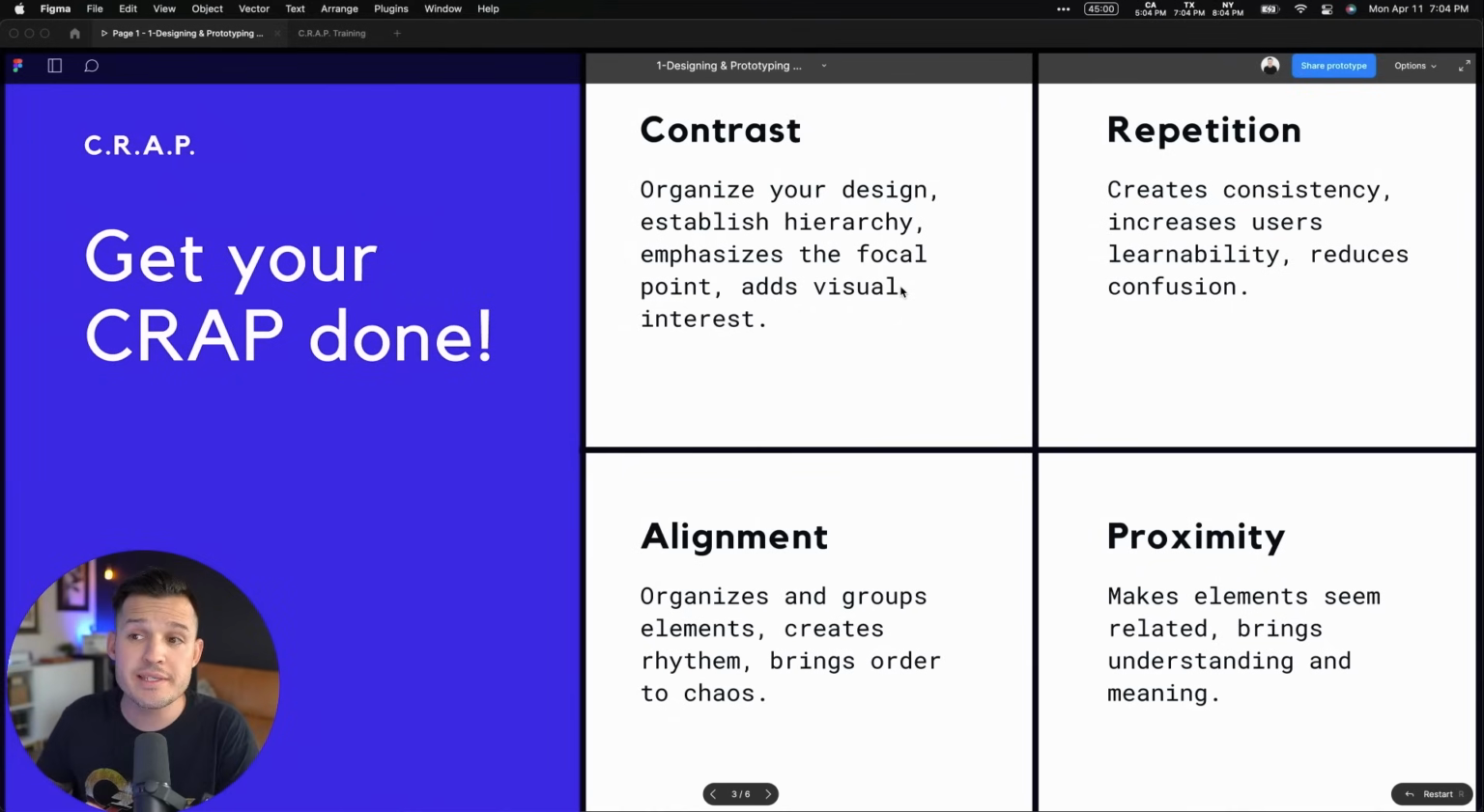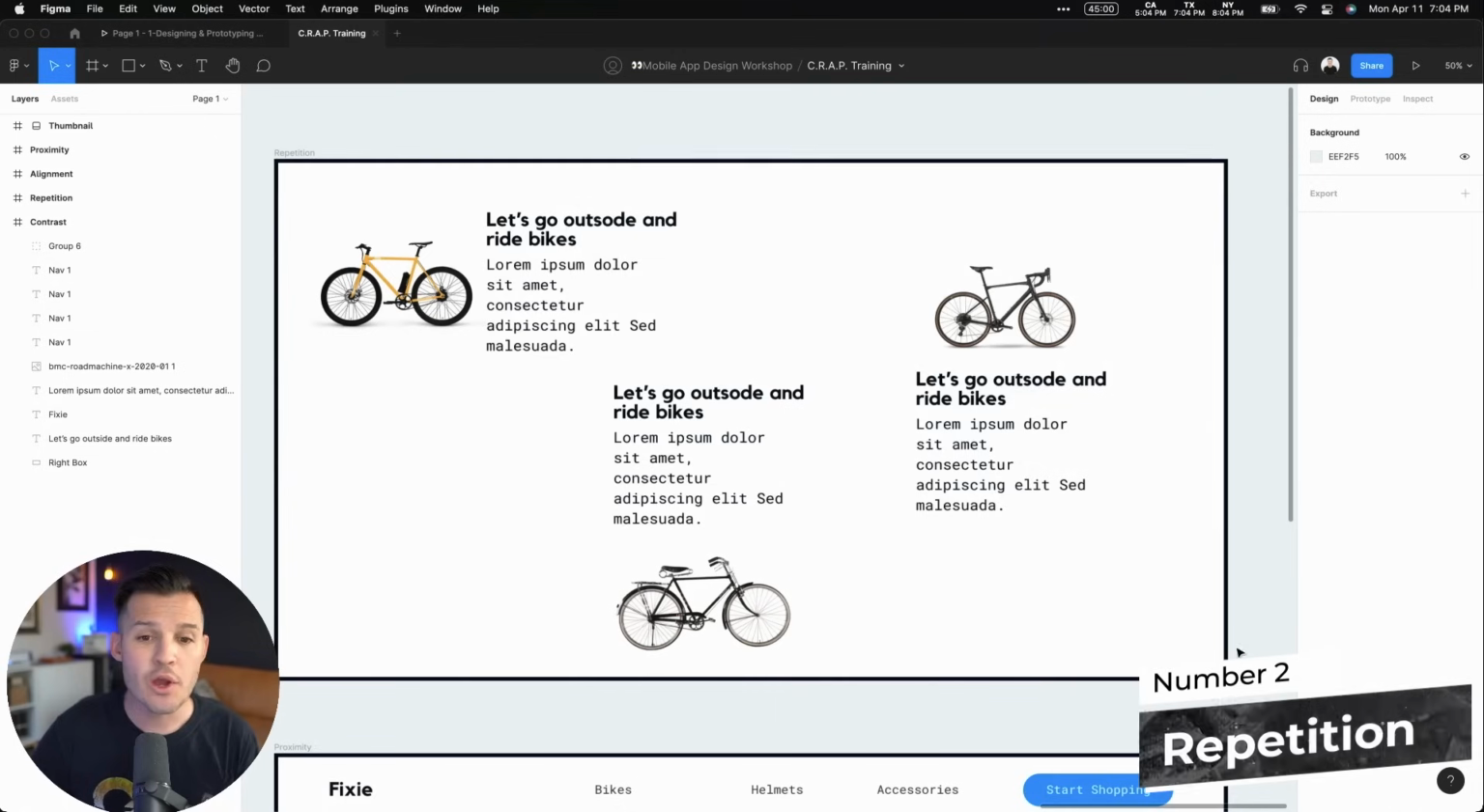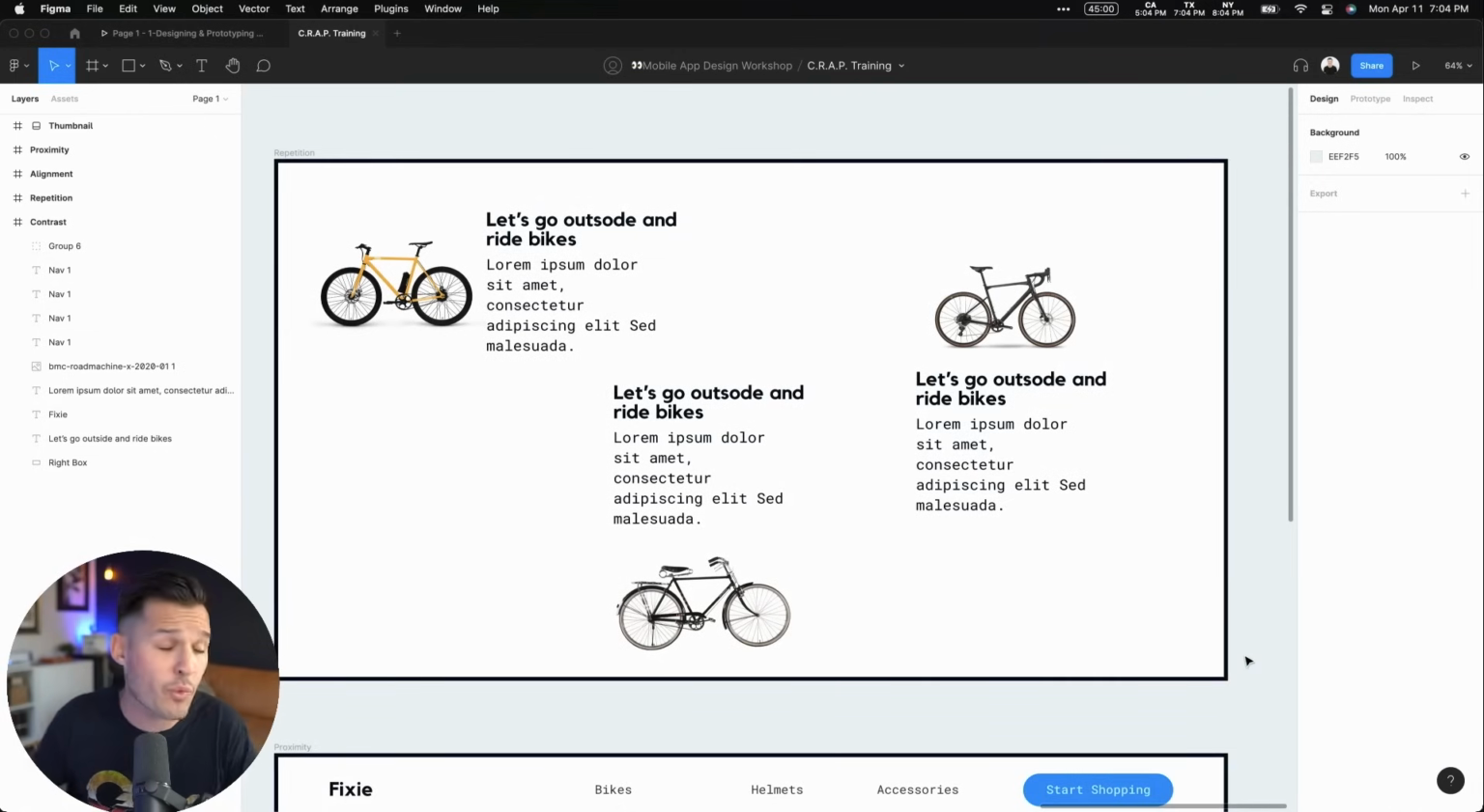All right, let's talk next about repetition. Repetition is all about increasing consistency and a user's ability to learn your interface or your layout. It reduces confusion when we add repetition to our layouts. I'll jump back into my training file, and you can see we have maybe another sub page of our website or a different layout, but we have the same information. It's just thrown around. It looks like a yard sale. It looks really messy. So we want to add some repetition, and the more repetition that we can add, the easier it is for our user to learn our interface.